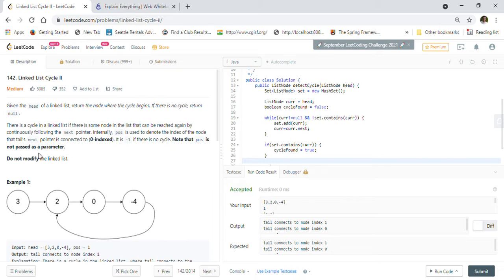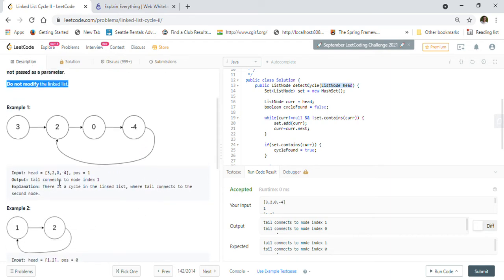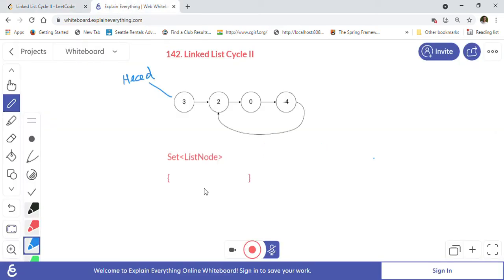Note that pos is not passed as a parameter, so they will not be giving us any pos as a parameter. They are just giving us a ListNode head of the list. And they are saying do not modify the linked list, so we are not supposed to modify anything in the list. That is what the problem is, and they have given us some examples. This is one of the examples. As you can see, the last node is connected to -2. So let's take this example to understand how we are going to solve this problem.